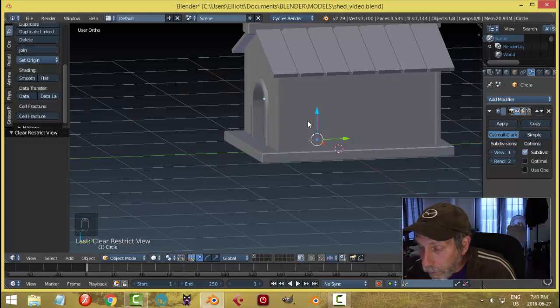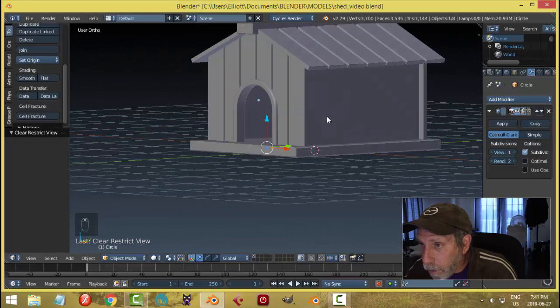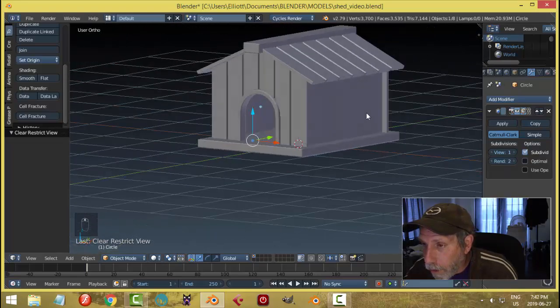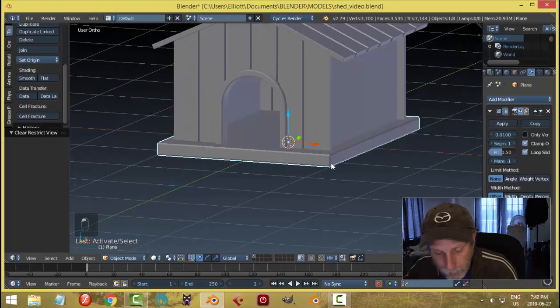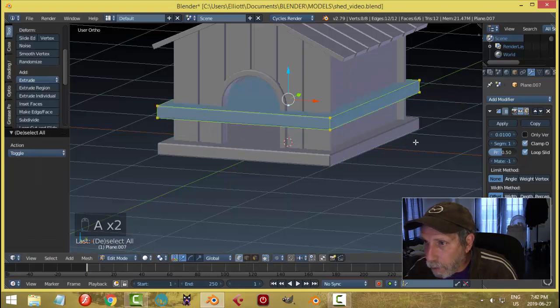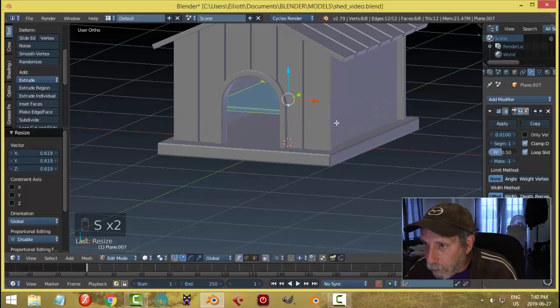Now, did I get rid of that other piece? I think I may have. So maybe we'll do some other kind of a window on this. By the way, we could also take this piece, Shift D to copy it, bring it up, go into edit mode, scale this in the Z, and then scale it globally.